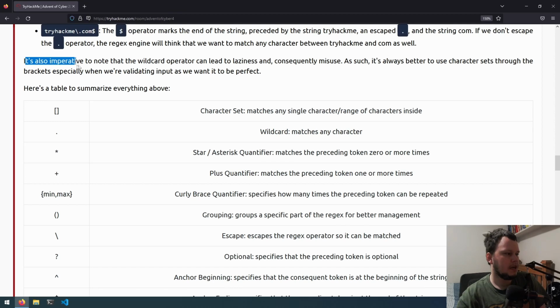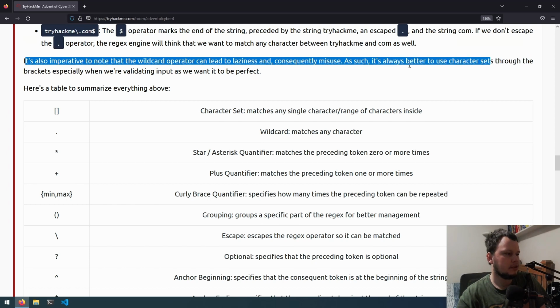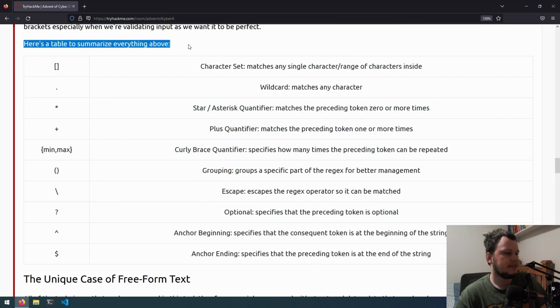It's also imperative to know that the wildcard operator can lead to laziness and consequently misuse. As such, it's always better to use character sets through the brackets, especially when we're validating input as we want it to be perfect. So a table to summarize everything.